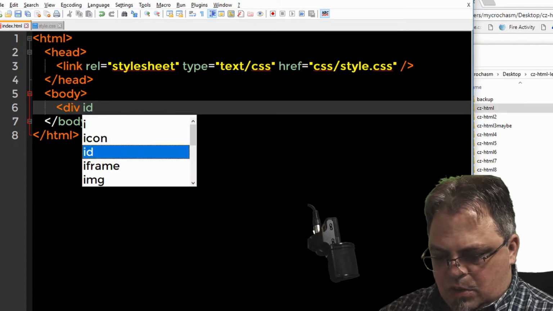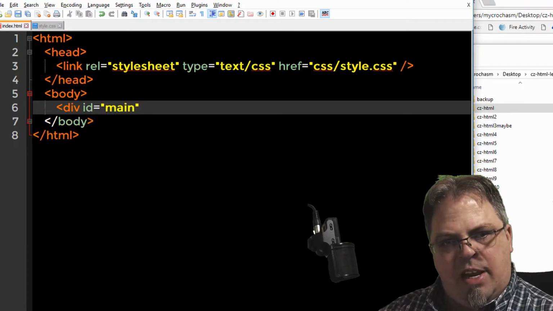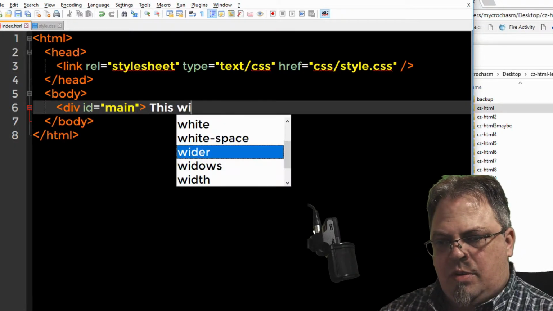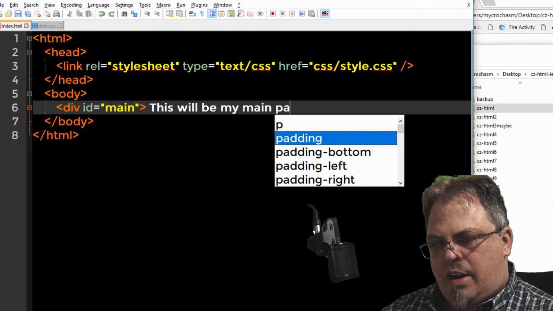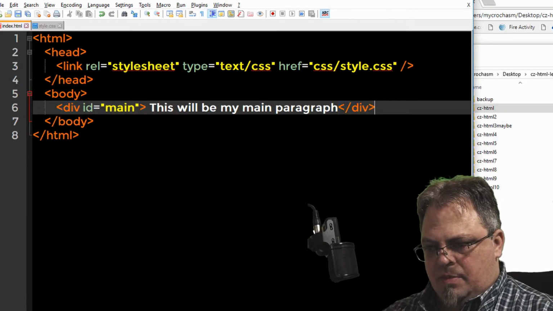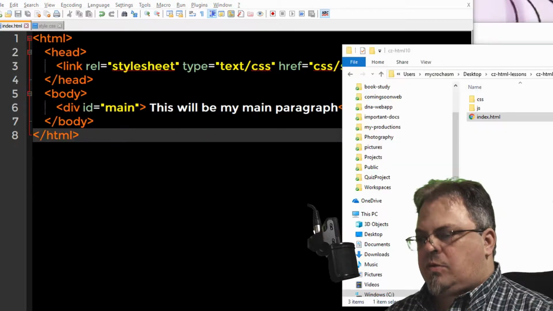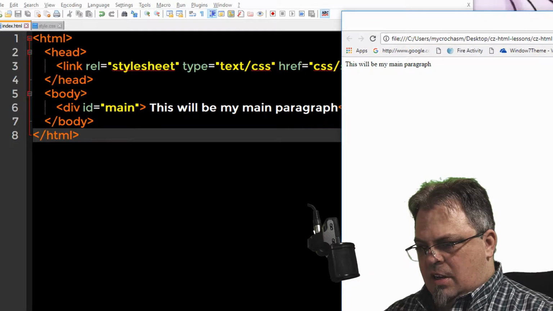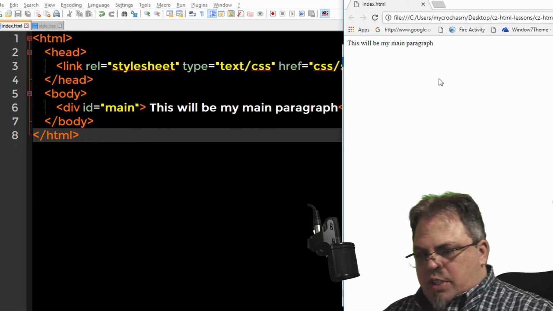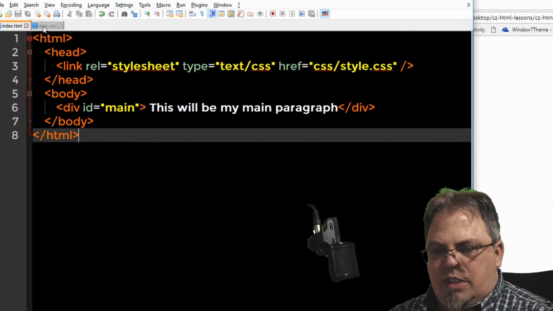So ID equals, and I'm going to put main. This is my main div, and this will be my main paragraph. And I'm going to close the div element. Okay, so I've created a div. Opened up my browser here. This will be my main paragraph. So this sentence is surrounded with a div. You can't see it, so let's fix that.